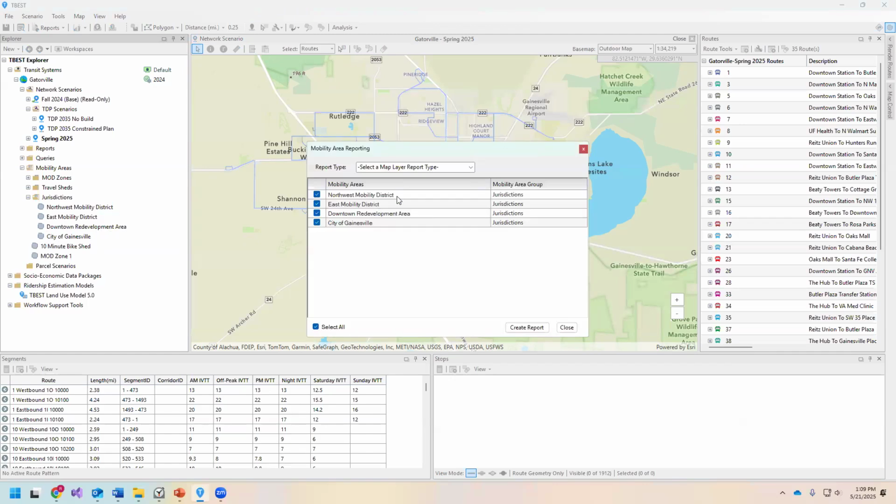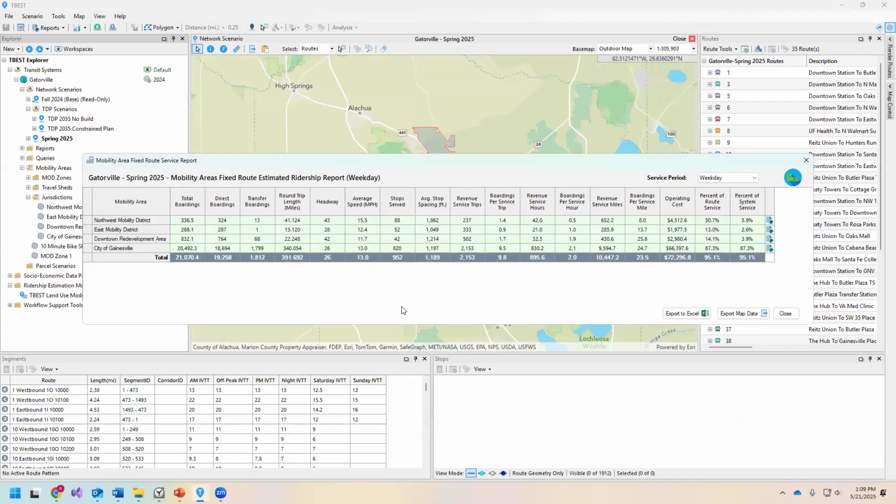And we have Northwest Mobility District, East Mobility District, the Downtown Redevelopment, and the City of Gainesville. And what we want to do is show a fixed route estimated performance. So we're going to select that fixed route estimated performance and create report. Okay, so what we have here from the TBEST estimations are our total boardings that happen within each district, and the direct and transfer boardings, all of our performance measures for the weekday.